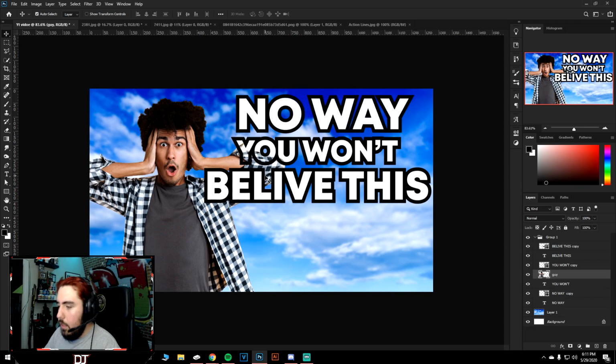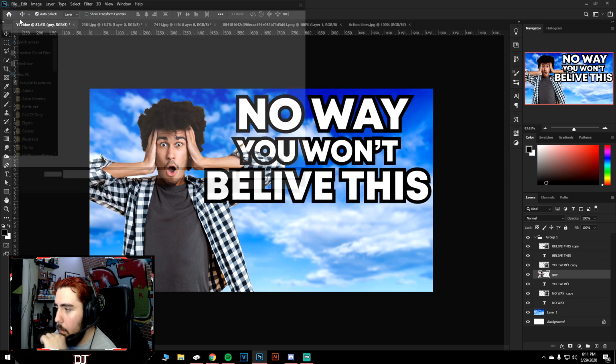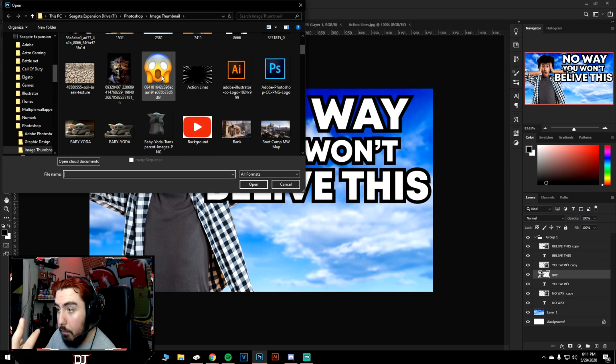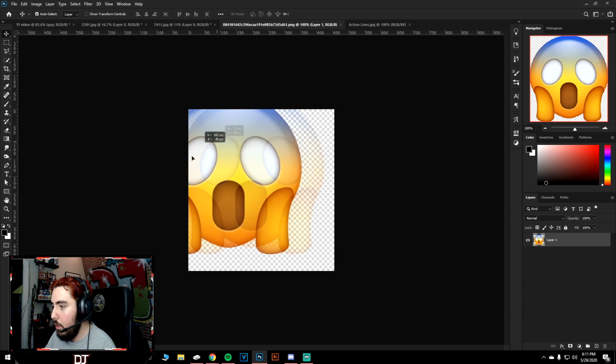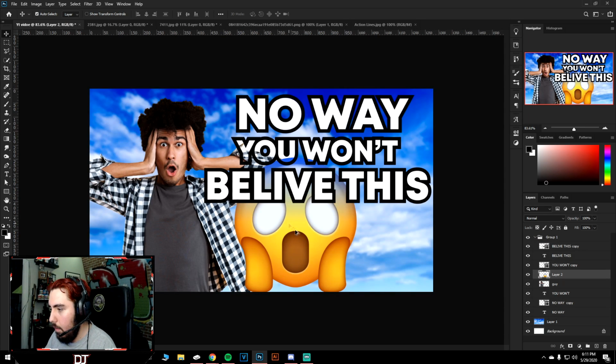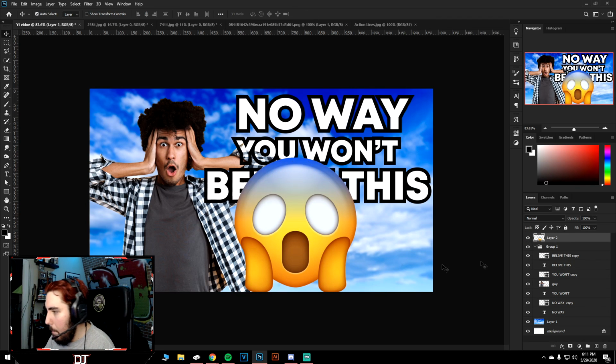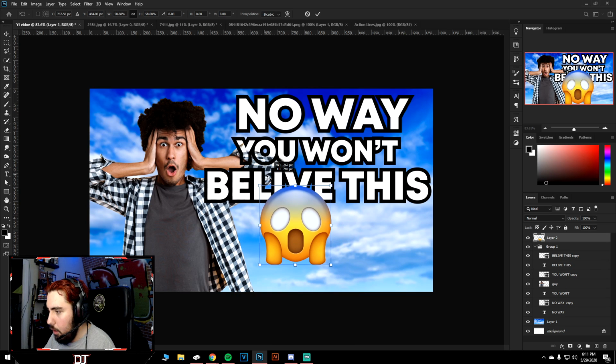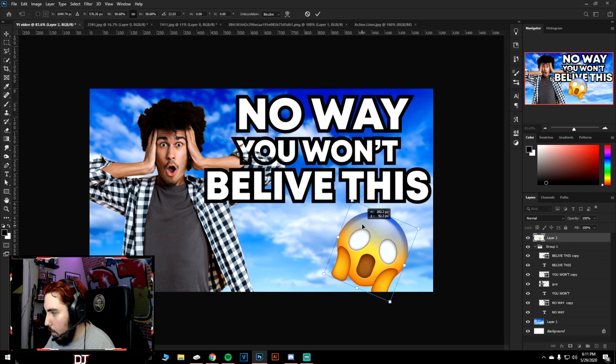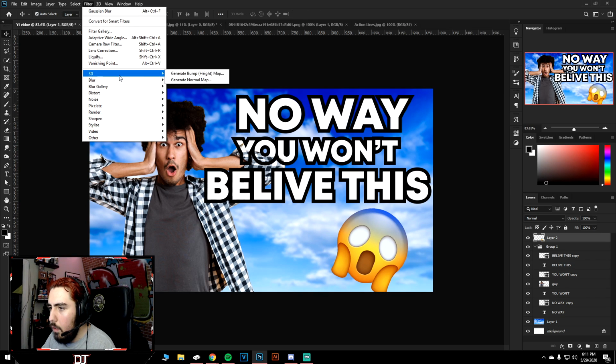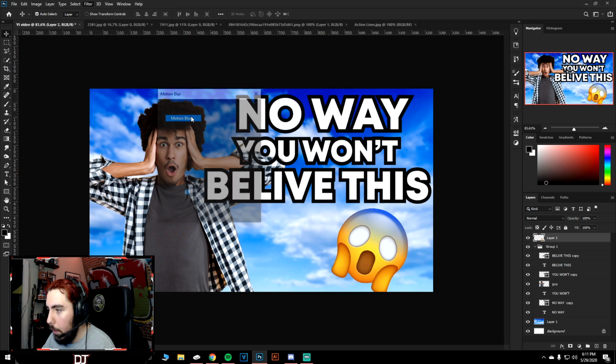Yeah, it looks good. So now we're going to do what I call the motion blur, meaning I'm gonna add an object and it's gonna look like it's flying at the face, just to give it a little bit of touch. You know what I mean? Jelly beans. So Control T on it, and then come over here. Do that. And now you go to Filter, Blur, Motion Blur. Right down here.